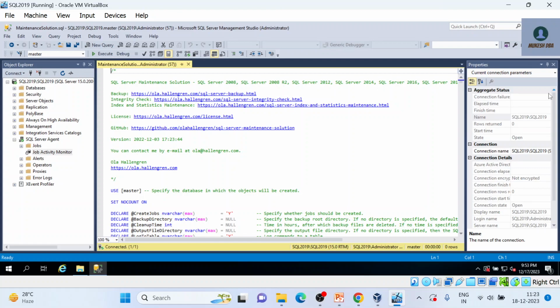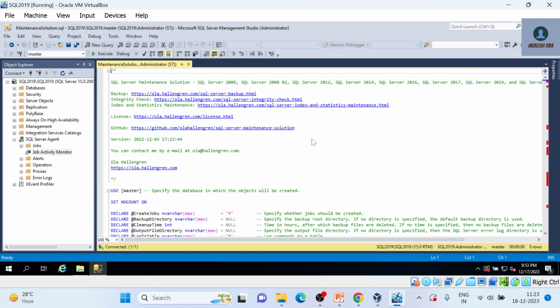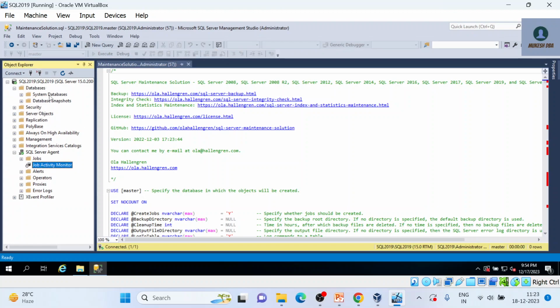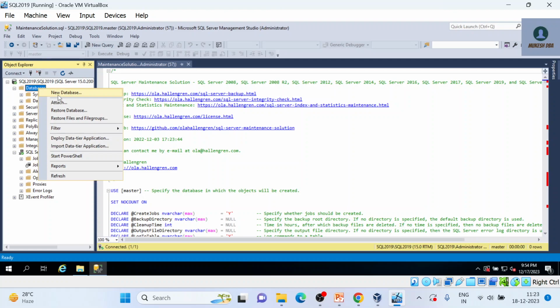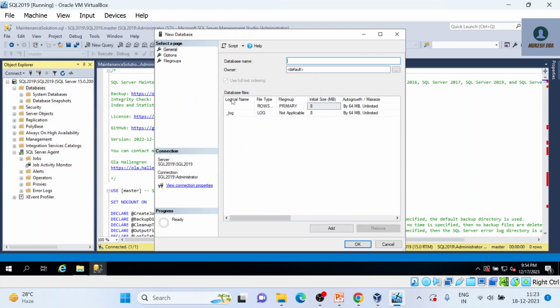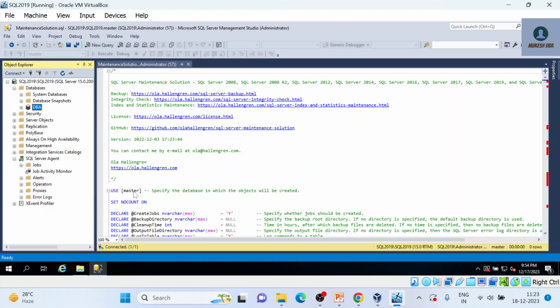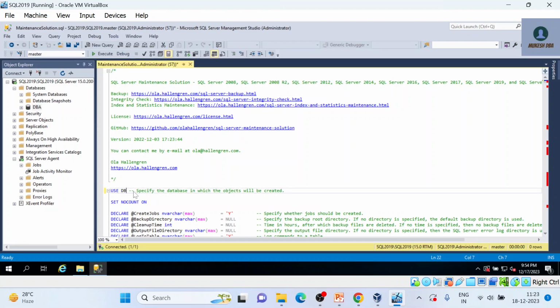Okay, so before deploying the script, it will create a few tables and stored procedures. So you can deploy those scripts, I mean tables and stored procedures, in your customized database. For now, I'm going to create a database called DBA. So let me use the same database name here, DBA.